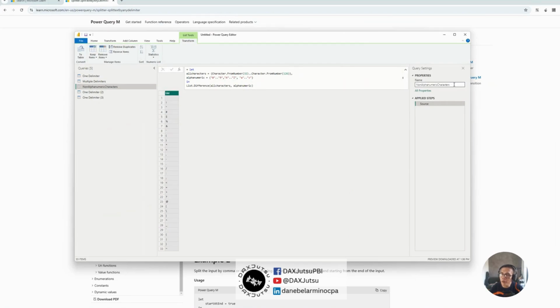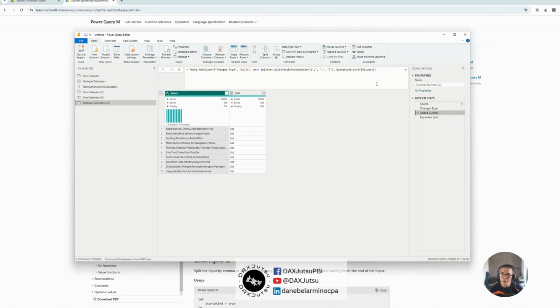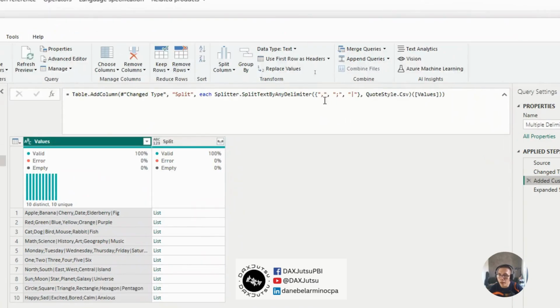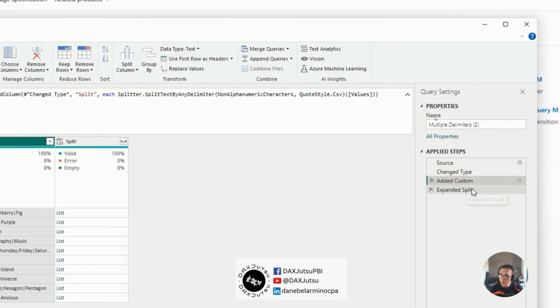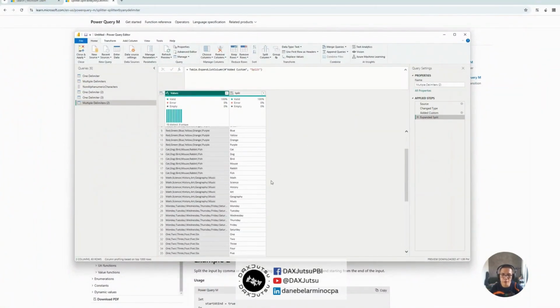The next thing we're going to do is feed this to our multiple delimiters query. So I'll just duplicate this so I have a copy. And then in the added custom column, I'll replace this with that list of non-alphanumeric characters. Yes, that's expanded. Here we go. We still get the same result.